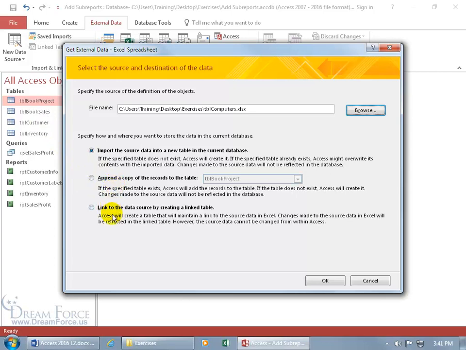Or you can go ahead and link to the data source by creating a linked table. So when you do that, you get a table over here with an arrow. That means that it's linked, and it's a one-way street. So when you update anything in Excel, it comes over here and automatically updates the table. You update the table that's linked to the Excel file, and it gets overwritten. So it's a one-way street. Let's keep it simple and import the data from the Excel file as a new table.